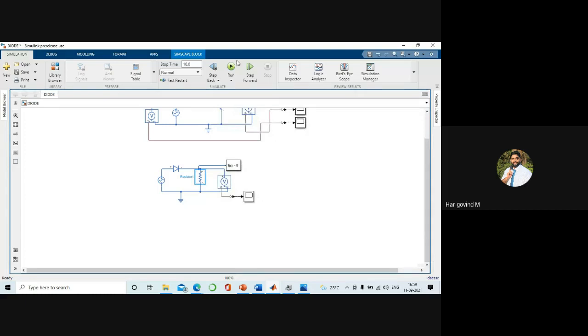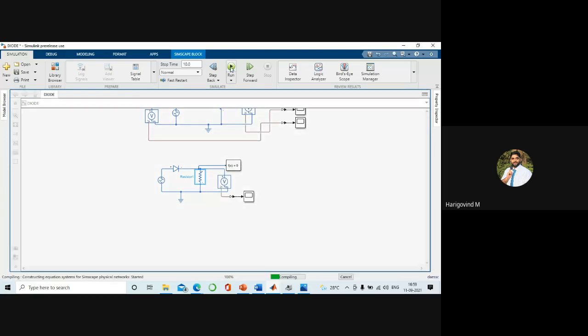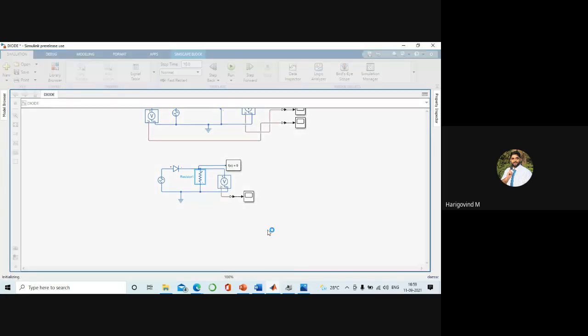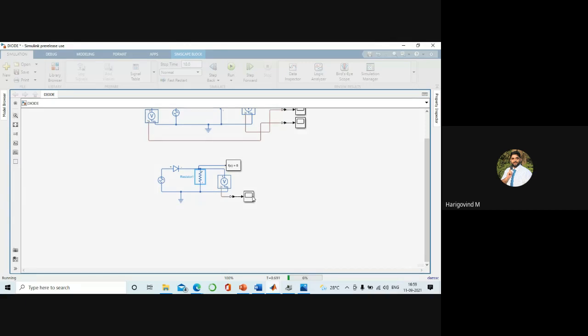Okay, the circuit is hopefully complete. We will check for an error. Actually, it's a program, so whatever you type or drag a block, in the back end these are all set in C programming kind of instructions, which are executed by the compiler of MATLAB.